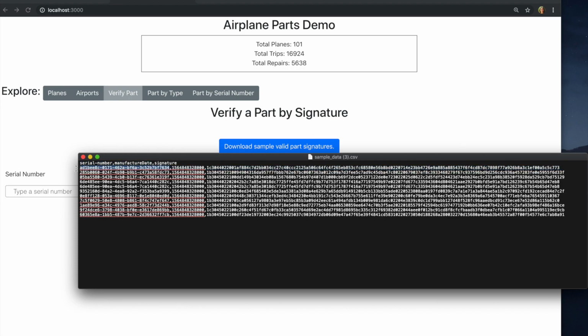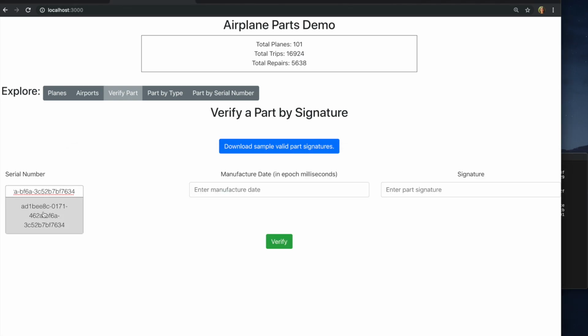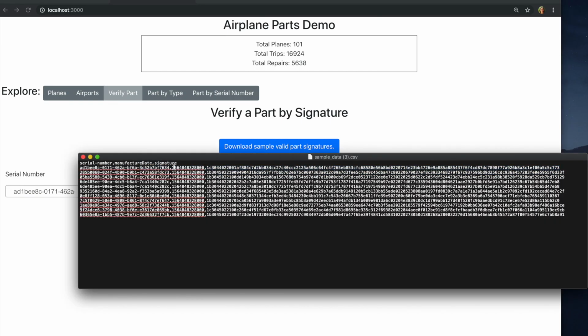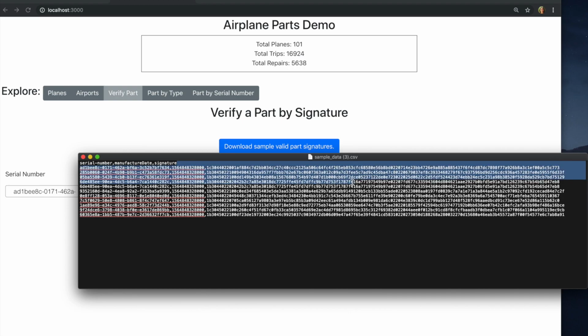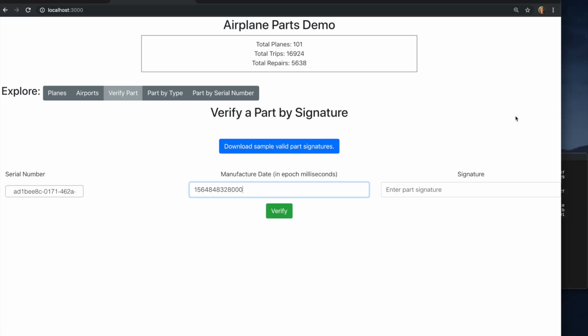And so let's say we put in a serial number. And this is auto-completed. So you see these serial numbers are quite long. But one nice thing that was made for this UI was a little autocomplete drop down. We're going to select the manufacture date, and then we're going to put in the part signature. And because these are sample valid part signatures, we expect this to come back as valid. So we press verify. It says valid, true, and the manufacturer is Boeing.